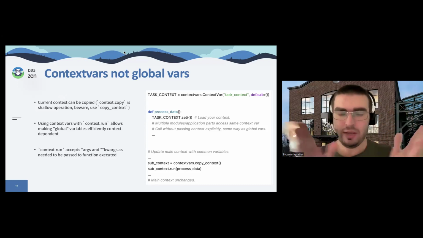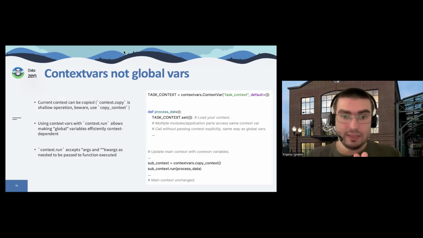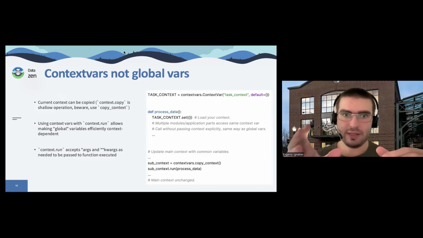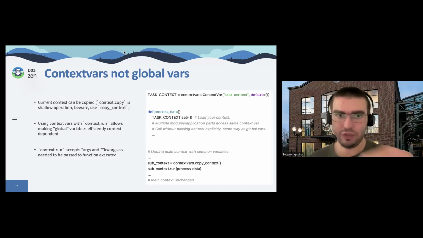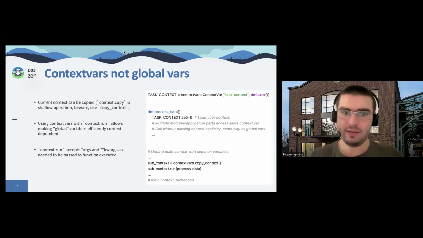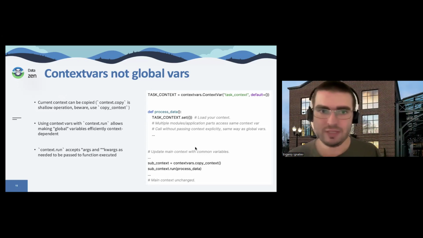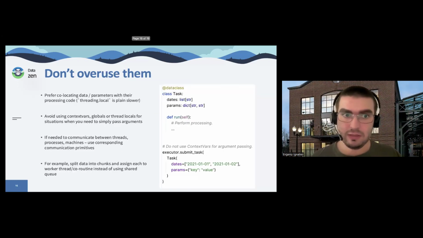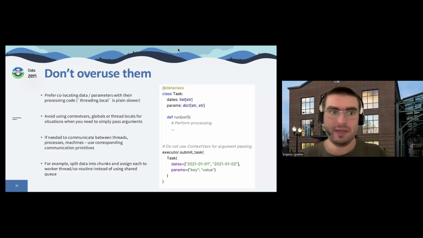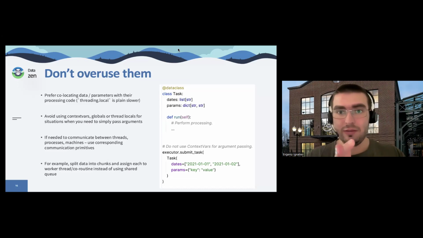So it already works out of the box and is very useful in situations when you would like to configure something. So inside, configuration will be customized, but outside you preserve the original state with relative ease. And you already have this .run method that basically was created for exactly this purpose, together with copy context. Let's go further. Don't overuse context variables. This is just my next recommendation.